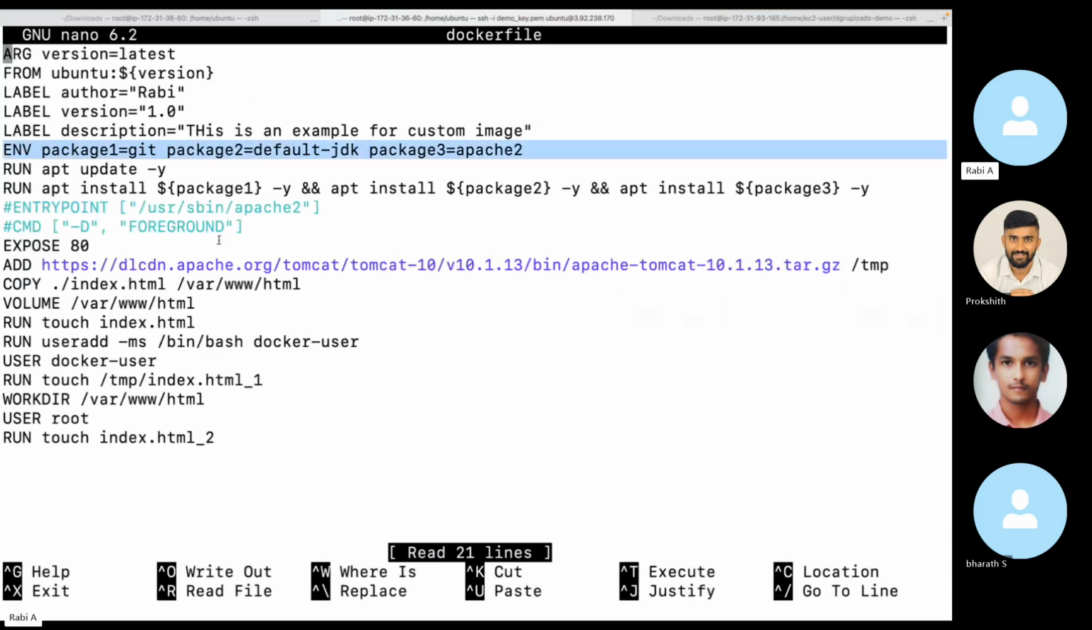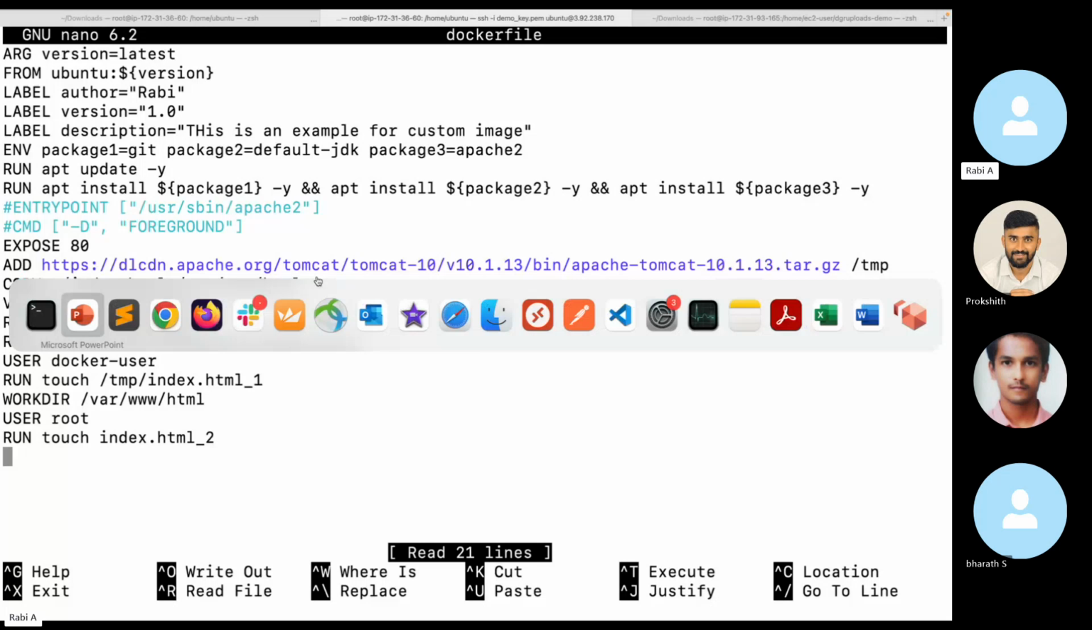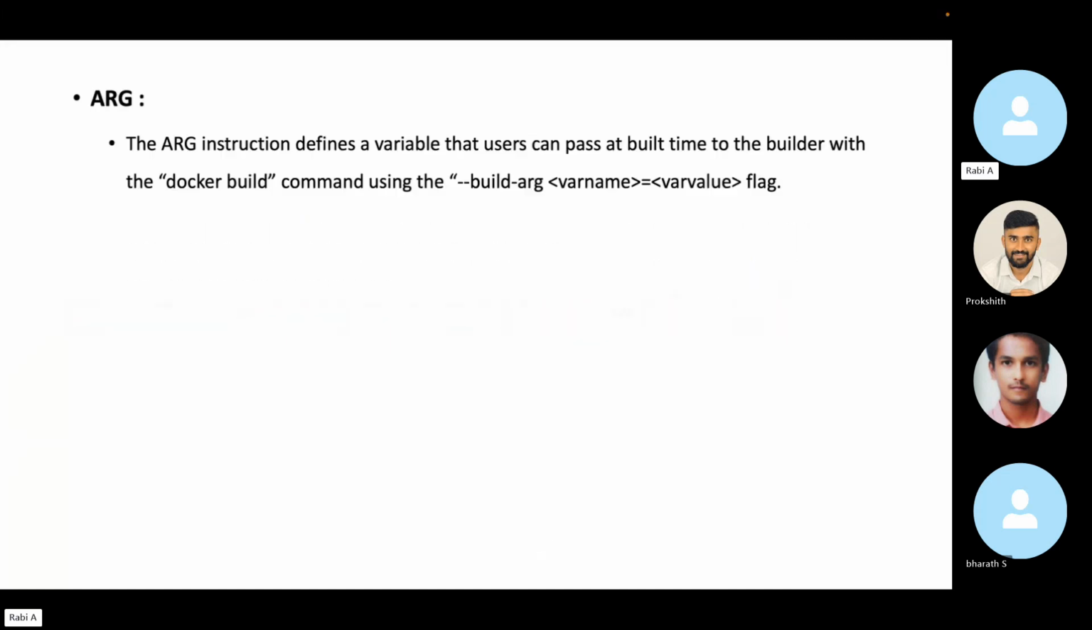Now we can also make use of your ARG instruction to set your variables. However, the values for it, you can change whenever you want. That's the point of it. So the ARG instruction defines a variable that users can pass at build time to the builder with the Docker build command by using this flag. So if you want to override the value, you can override it by using this argument when you're building the image. So how do you pass this?